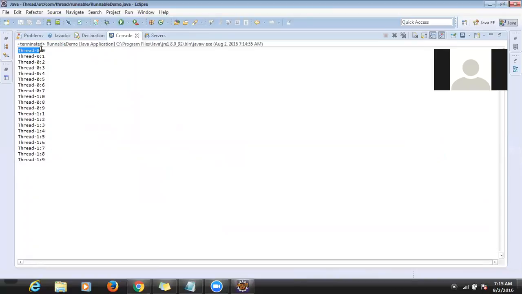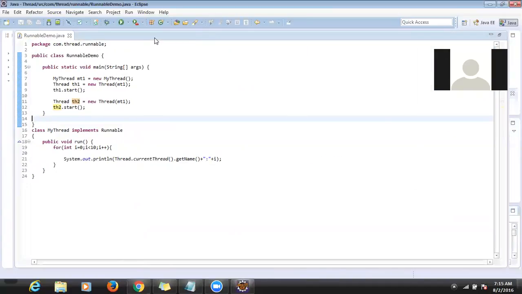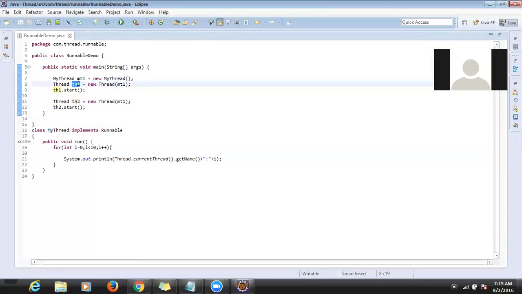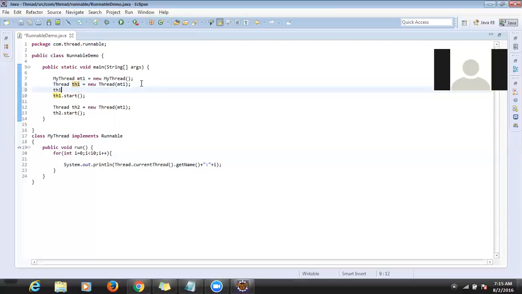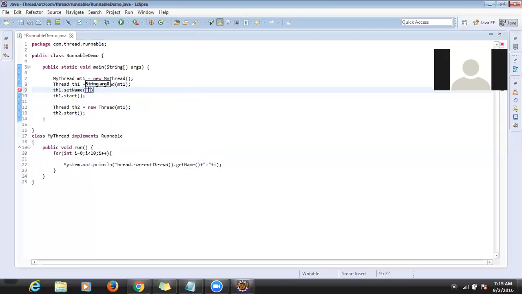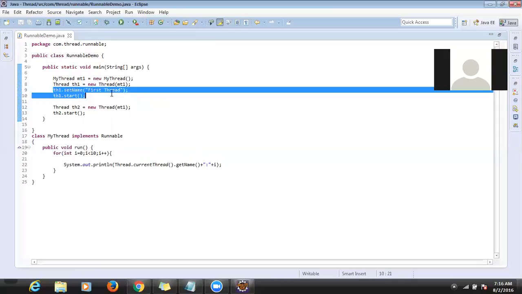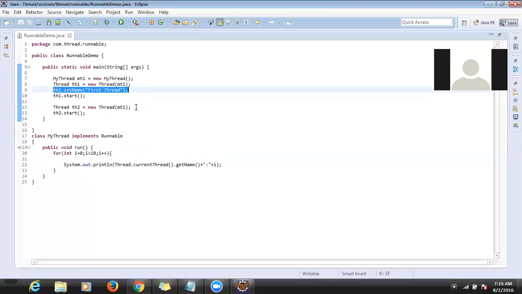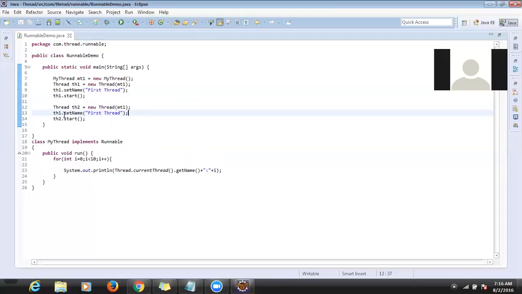If you want to change the name, you have to use Thread.setName, so that you can give your own name. Let's suppose I want to change this thread name. What I have to do is setName. I'm giving the name as first thread. Now it will not display Thread-0. It will display first thread colon and so on. Here I want to give 2 instead of first, I want to give second.